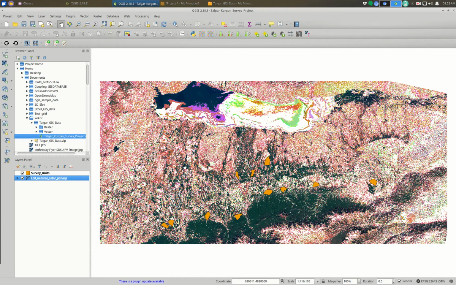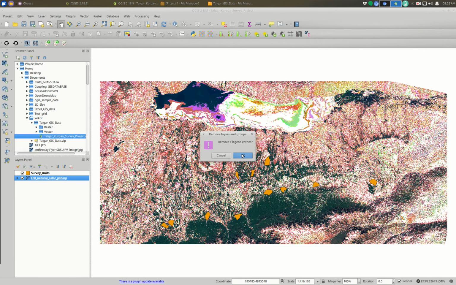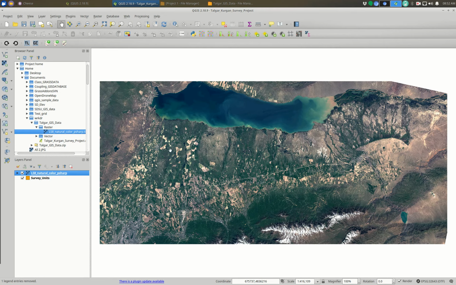By default, it kind of brings it in with the weird colors, so usually what I do is just right-click on it. That was a right-click, and then remove it. And then I go back here to my project file, and I find raster, and I see the same thing, and then I just double-click on it, and it comes back in. Now, you may have noticed something right off the bat, which is what happened to the orange survey units. They seem to have disappeared.